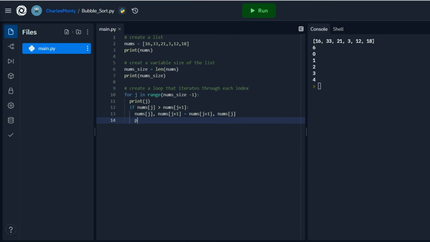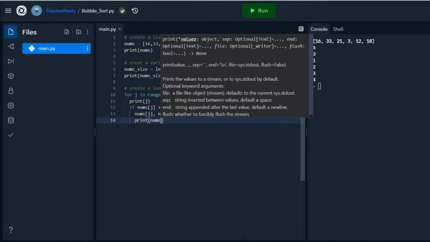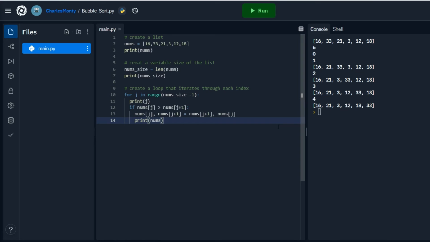We'll make another print and check out our output. So you can see it started with index 0, and since index 0 is less than index 1, it moved to index 1, swapped them, and continued to check until it reached the end.